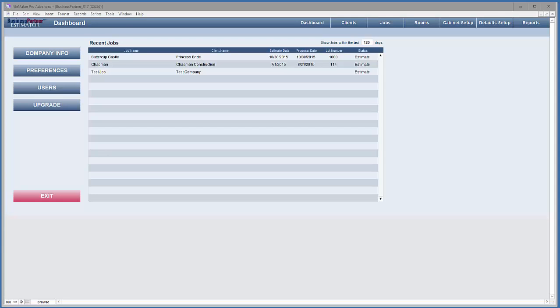Back to our Business Partner tutorial series. In this tutorial, we'll be looking at setting up and managing door and drawer profiles.